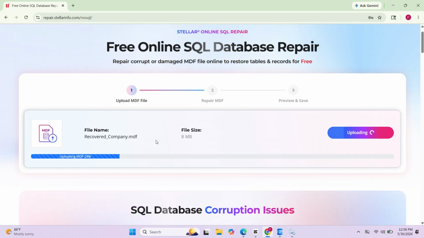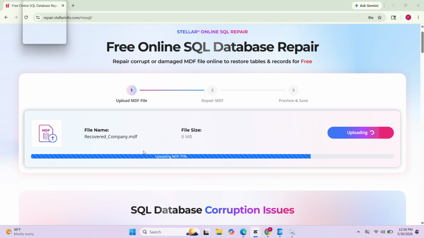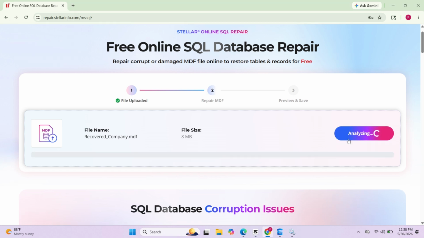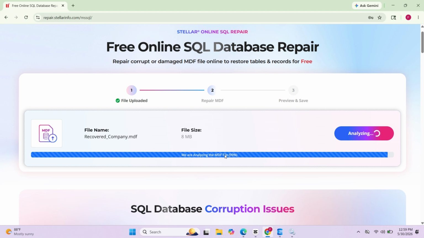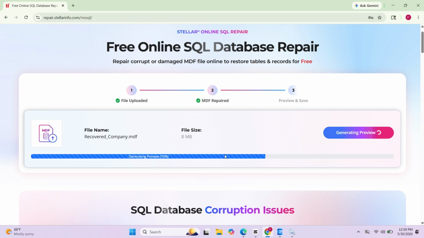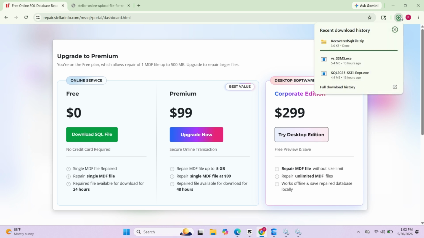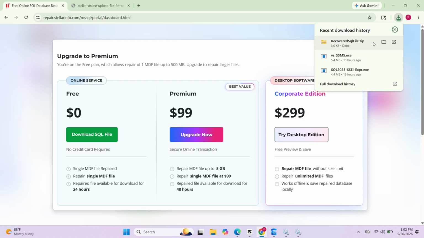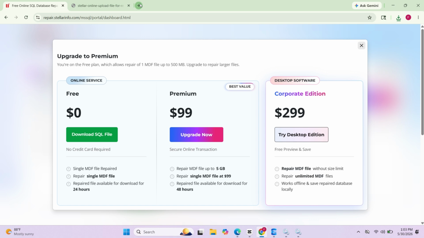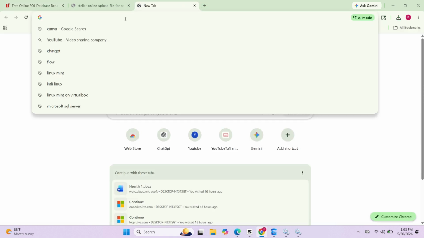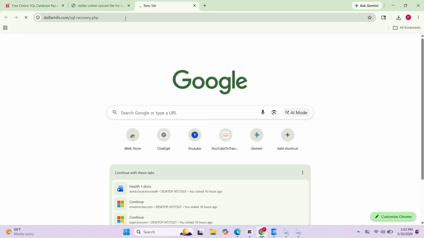First, it will start uploading your file. Once uploaded, simply click on Repair, and the tool will analyze it, and after that, it will start repairing your file. Once done, then you can download it and add to your database. Now, if you want more control or have larger databases, you can use the desktop application. I will also show you how to add repaired files to your database.